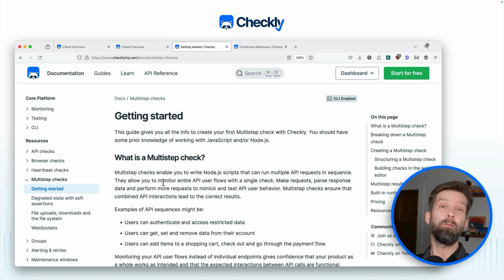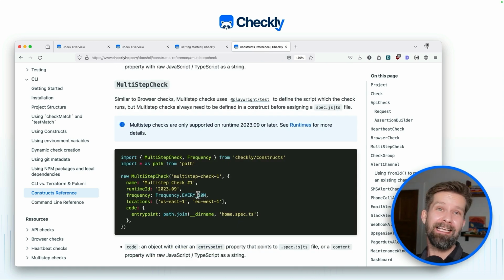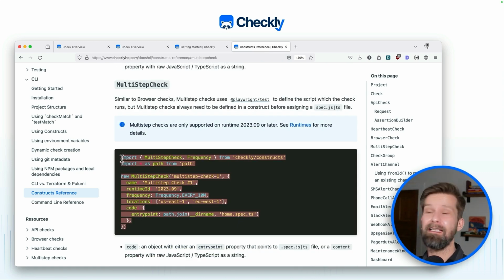So now that you know what multi-step checks are, there's only one last question. Do multi-step checks work with the Checkly CLI and monitoring as code? And of course they do. You can do all the things that I just have shown you from the command line in your environment and put your synthetic monitoring in version control.